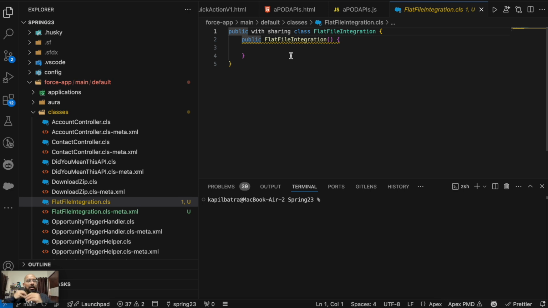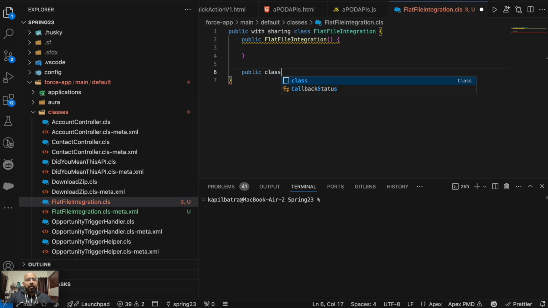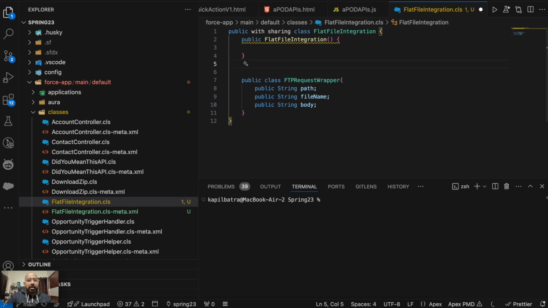So the functionality I'm not going to show you on any specific Lightning Web Component button. You can use it wherever you want, but just for the sake of this demo, I'll give you a quick demo of it. Okay, so this is the Apex class that I had created. Now here I'll create a wrapper class. Okay, we need path, file name and body. These are the three things that we have to pass there.